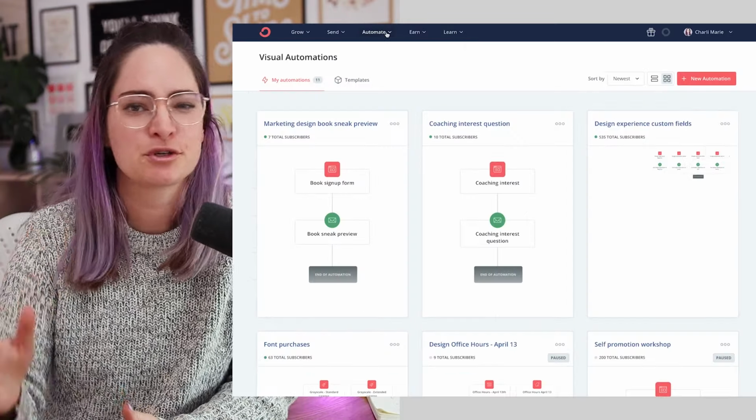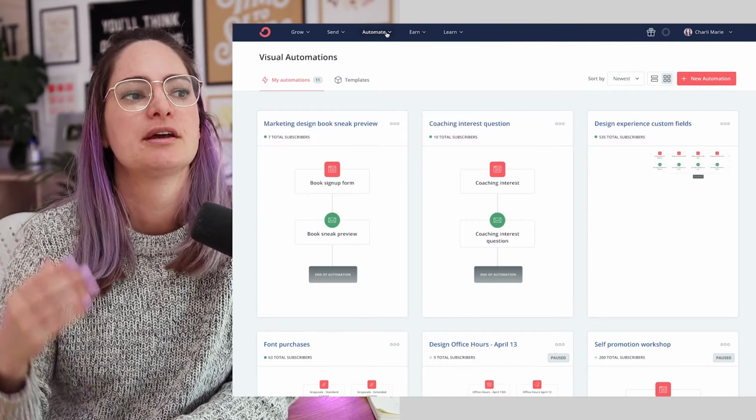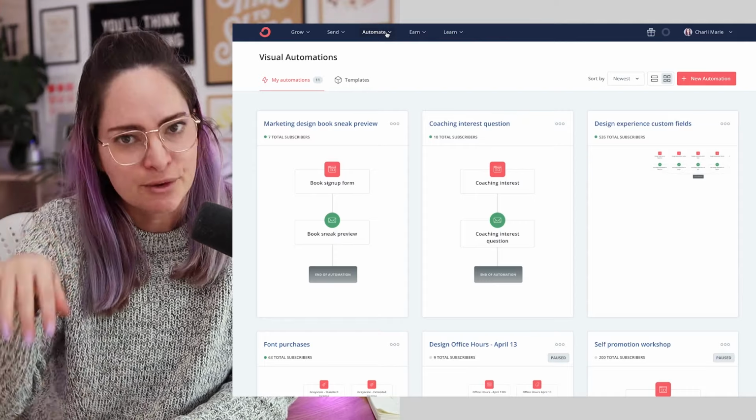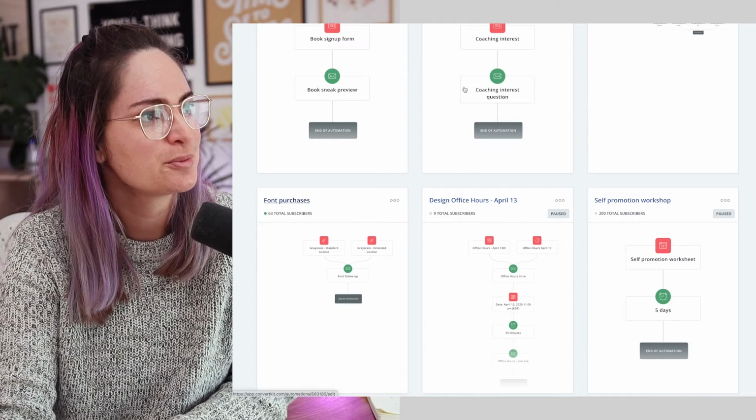automated emails. A visual automation is kind of like a funnel that you send a subscriber through based on an action you choose that starts it, and then whatever you want to do next. I mostly have very simple ones set up, but one I want to show you is this font purchases one.